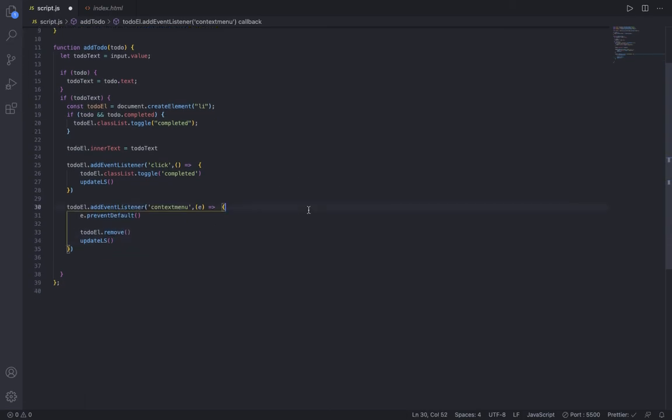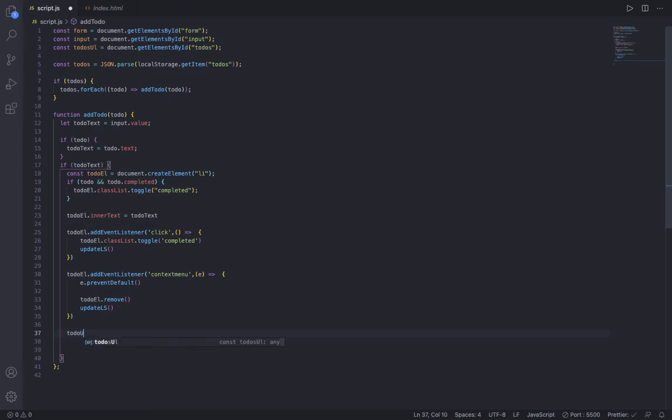After I do this, here I can finally say todoUL.appendChild. Sorry, that's fine, completely fine. todoEl, and I want to append the todo here. Then I'm going to say input.value is equal to empty string, and then I want to update LS.